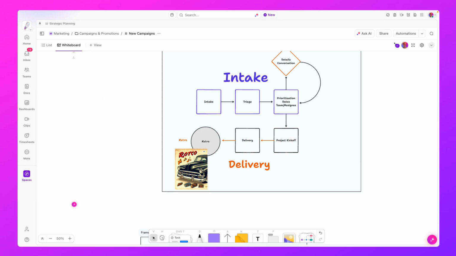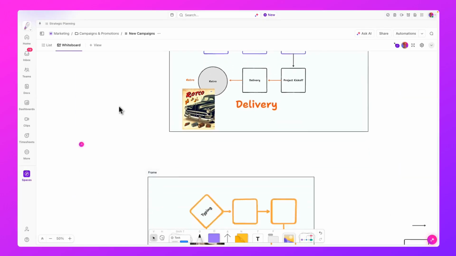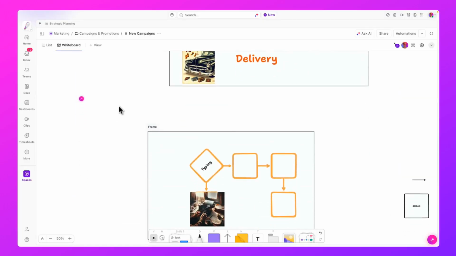Finally, I wanted to talk about some really big updates that have come to whiteboards. So whiteboards are now locationless, meaning that you do not have to add your whiteboard as a view. You're going to have a whiteboards hub, and you can add a whiteboard anywhere or link to a whiteboard anywhere. Again, we've got the ability to embed both your tasks and your docs.